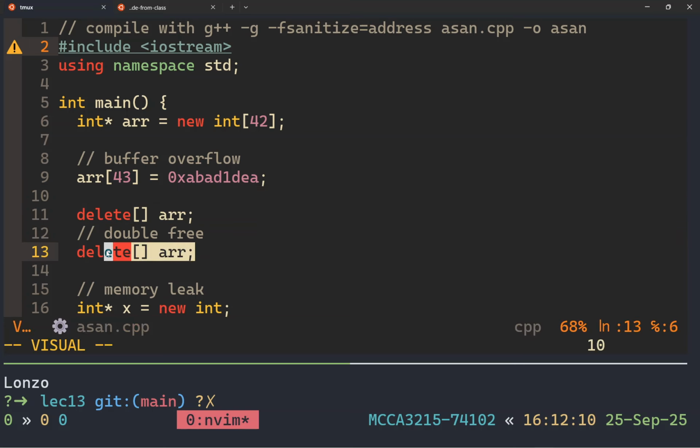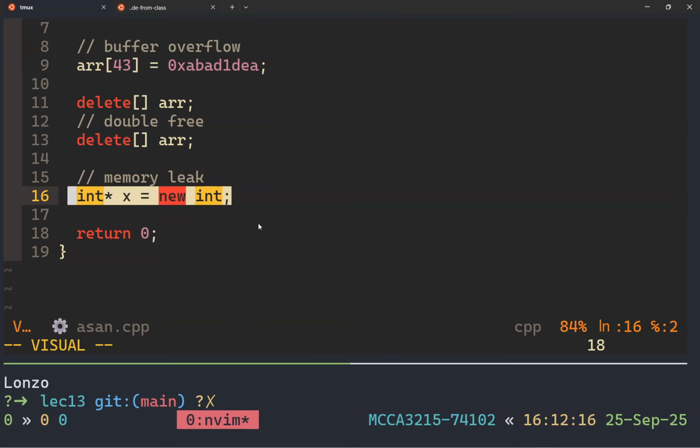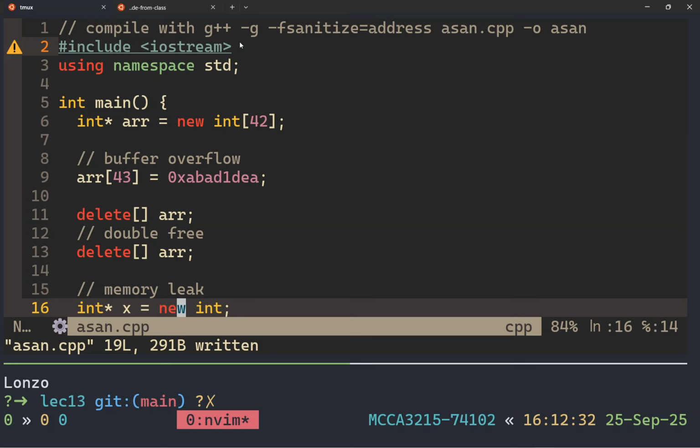You can delete the array on the heap. Shouldn't do that twice. It's a bad thing. And then also, if you forget to delete stuff, that is also a memory leak, right? So this is just brand new memory on the heap that I'm forgetting to delete, and you know that Valgrind will show that to you, but ASAN will also do that. It's part of its job. So cool. It's a competing idea.